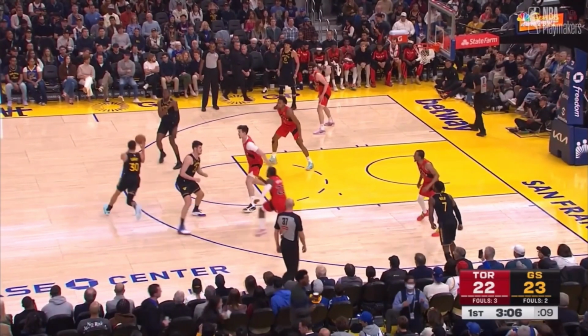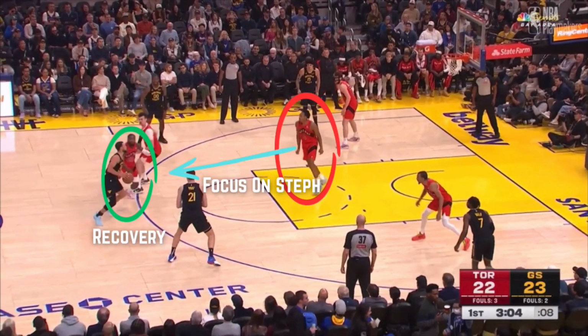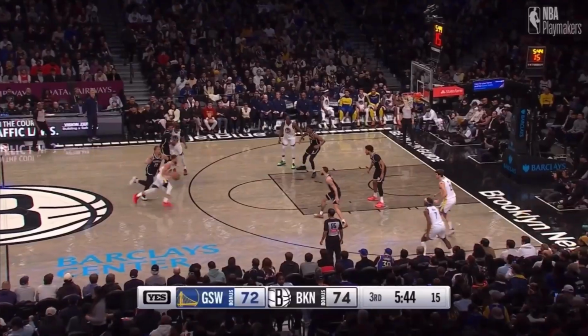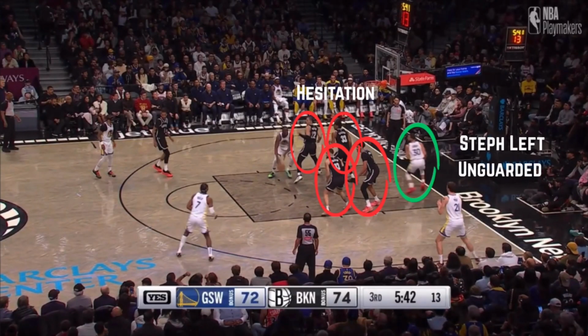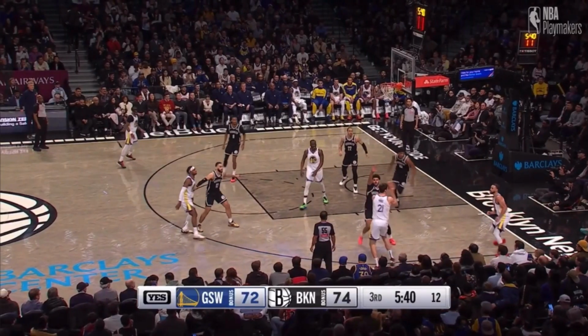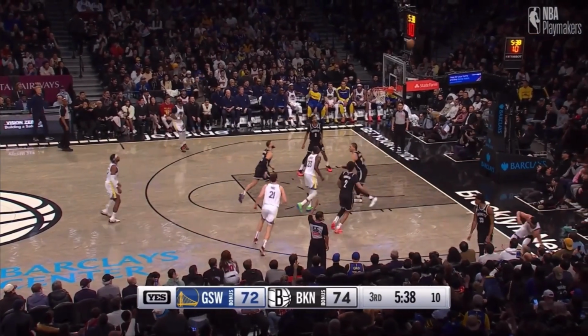Defensive schemes are built on rules. Help from here, recover from there, tag, then rotate. But those rules assume you have time to execute them. Curry removes that time. When Curry relocates, defenders can't preload their help. They hesitate, they peek at the ball, they wait one beat too long, and in the NBA, one beat is the difference between a contested shot and an open one.